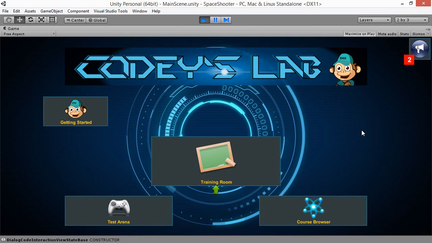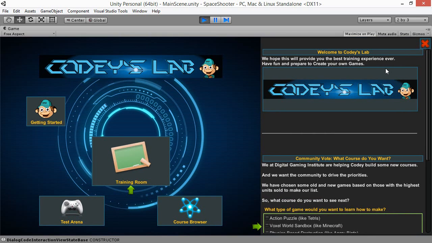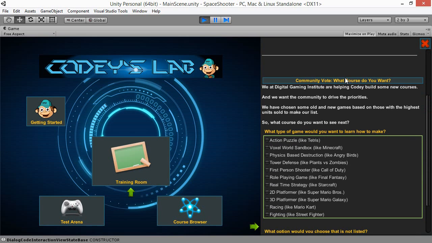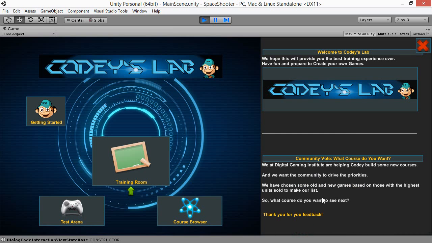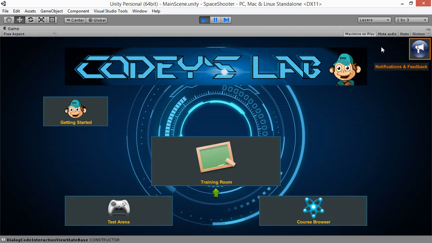And when you come back here, you'll notice that the green arrow is pointing at the training room. You'll also notice that there is a notification up here, which is a welcome to Codey's Lab, and it also notifies us of any current notifications from the community. So this asks what type of game would you like to learn how to make? I'll go with Tower Defense. Send that feedback, and you can close the notification. So now we are ready to get started.